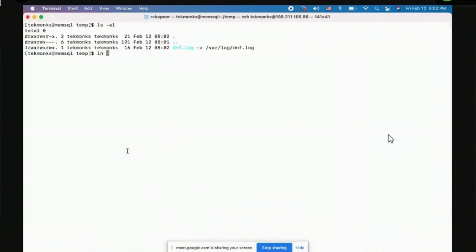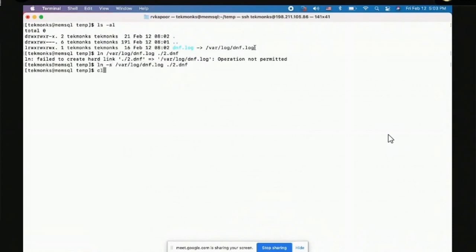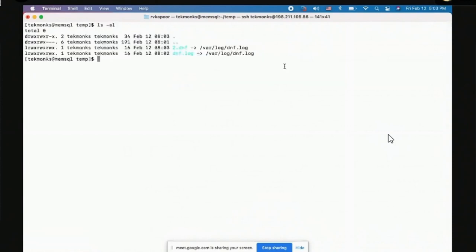The format is ln, path to the file that you're trying to symbolically link, in this case this, and then the path where you want to link it. So if I want a second copy, let's say, and it has to be -s because it's a soft link. A hard link is something that we don't create most of the time. So now I have the second dnf pointing to the exact same file, and the link has been created.